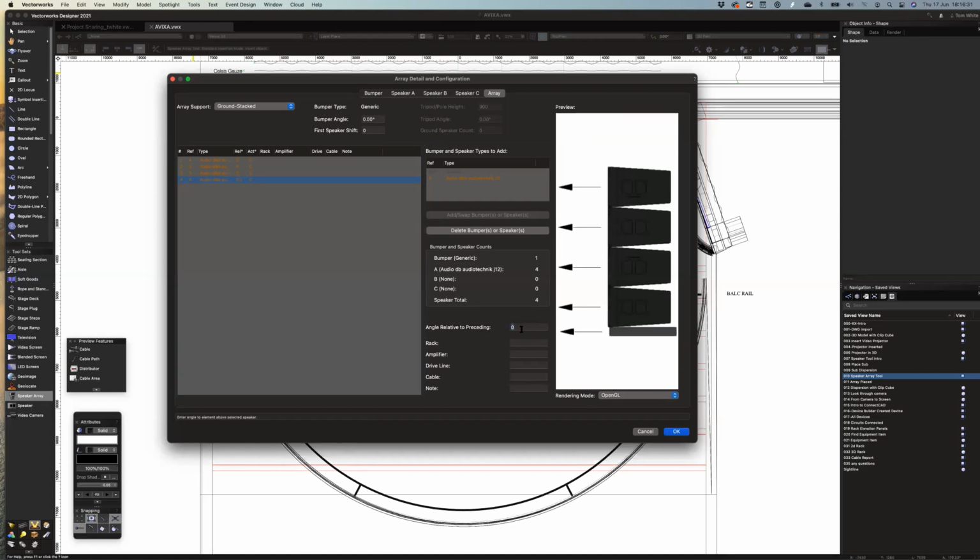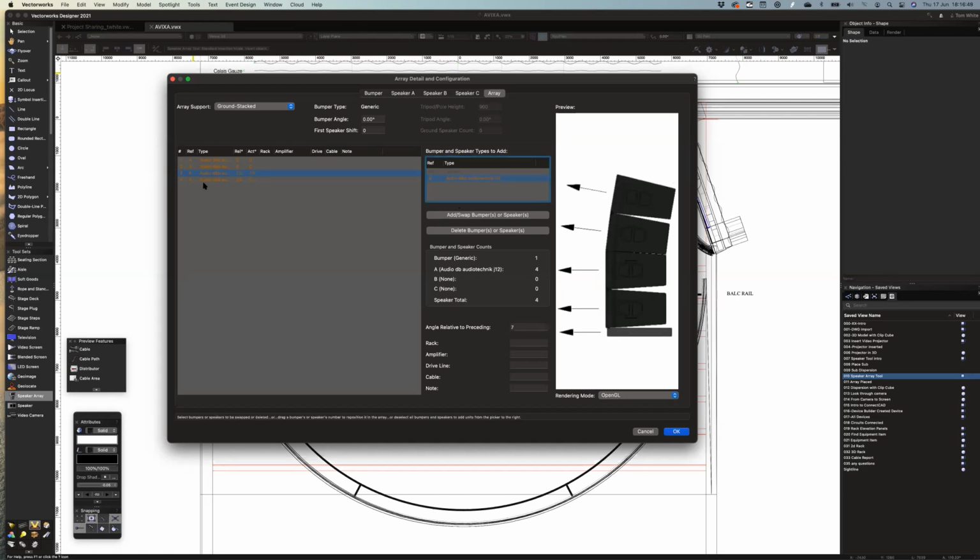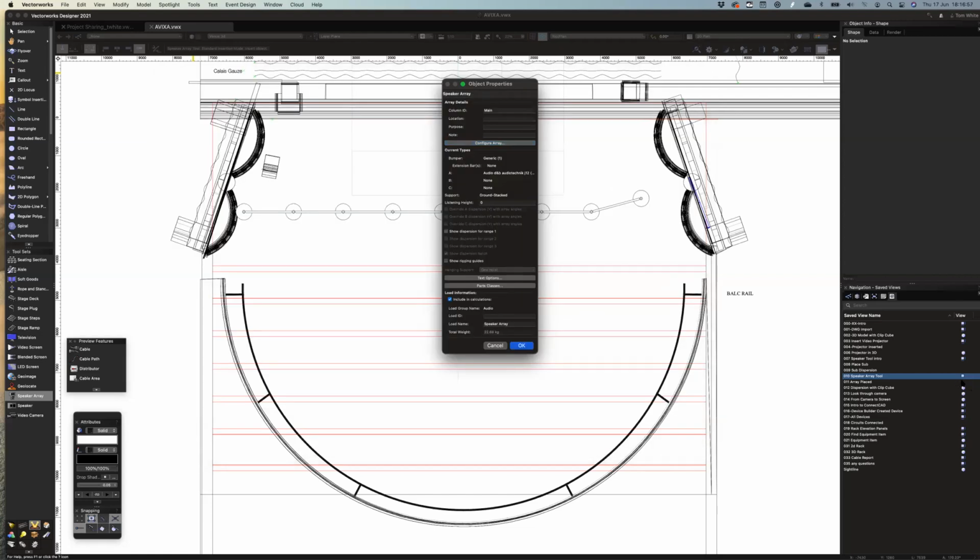where it's entirely possible to do things such as splay angle, which is referred to as angle relative to preceding here, but in the UK, most of the time we call it splay angle. So you can pick specific speakers and you can enter a splay angle. And it's going to show you a preview on the right-hand side of what that's going to look like. I can also swap existing speakers if I change my mind. I can also delete speakers that I don't want to use. Okay, so I've already placed one of these. So I'll just click cancel.